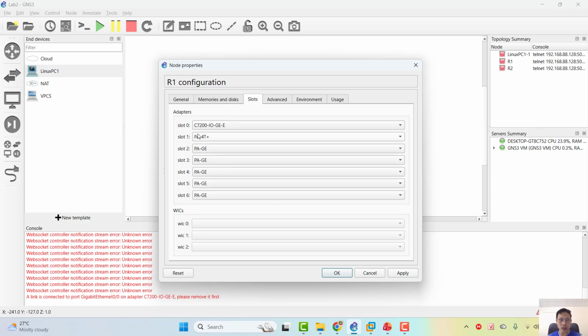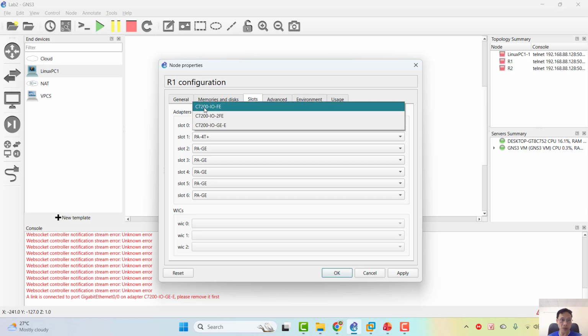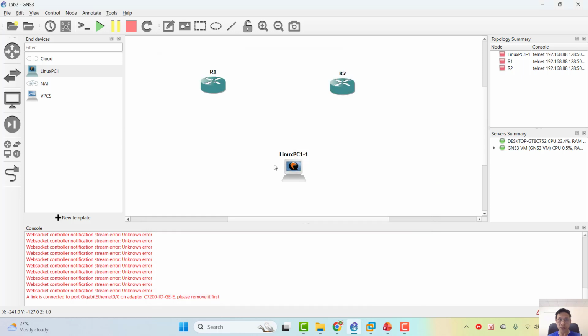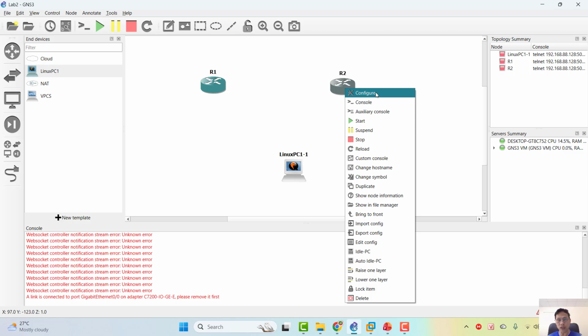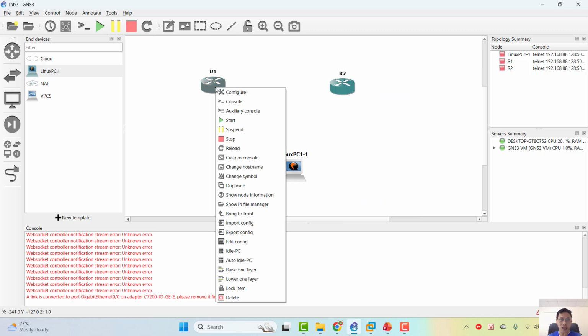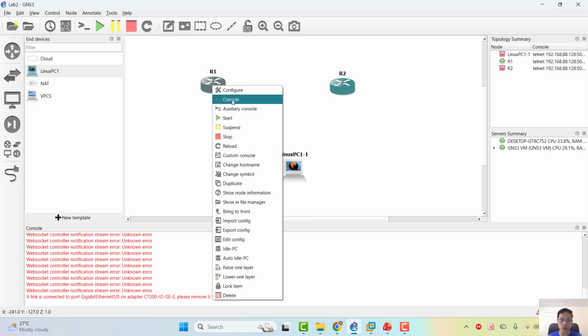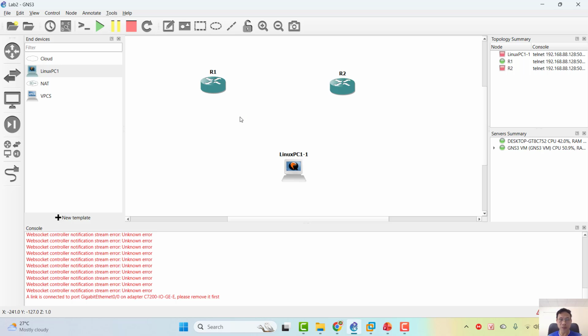Now I have some slots here, which is where we plug the cable. So I change the first slot, slot 0, to FastEthernet. Apply. Okay. Now I will start the device and enter the console environment.